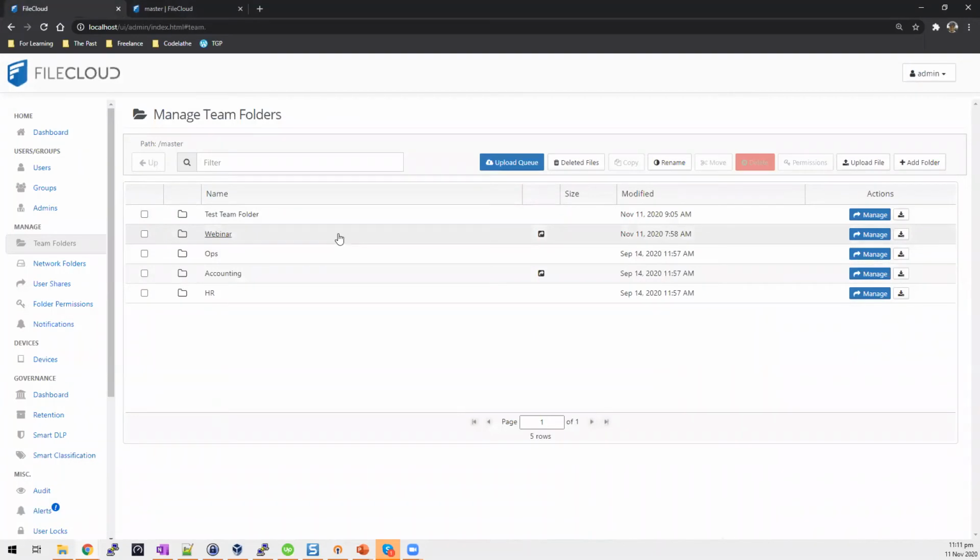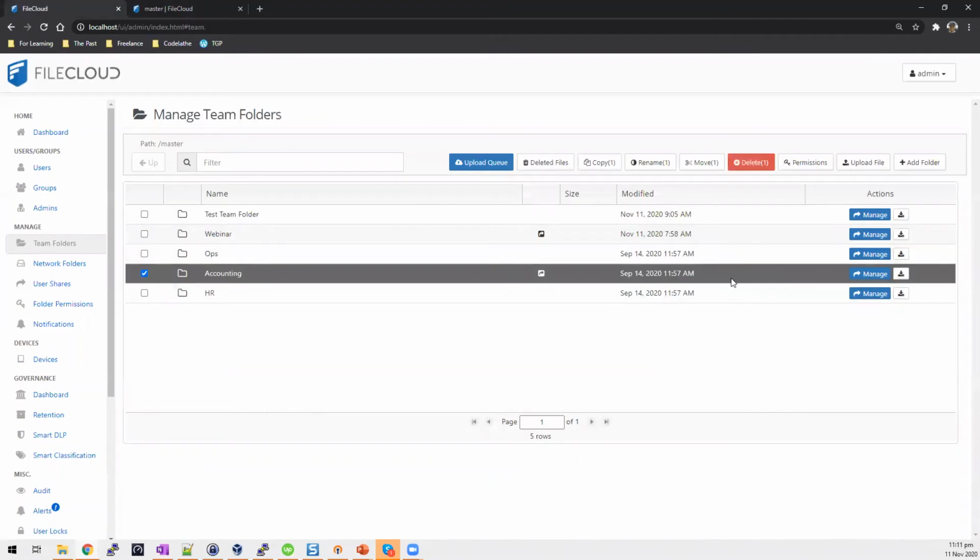Now, another feature that you can use on team folders is to use folder permissions. What this does is you can actually grant or set granular permissions on the subfolder for a team folder.